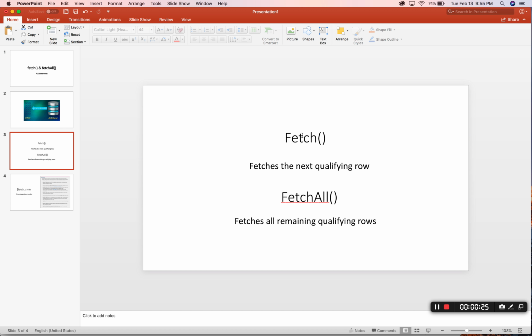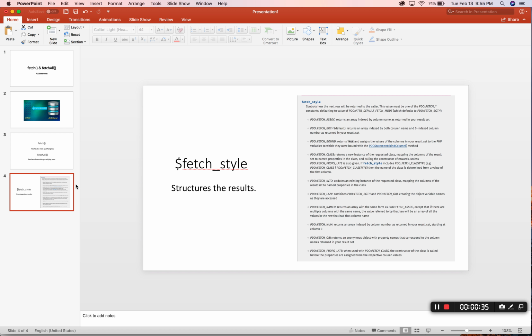We can see here that fetch fetches the next qualifying row within the database, and the fetch all fetches all remaining qualifying rows. So you can see by using fetch style, which are all shown right here, you can actually tell it how you want those results returned, whether it's by name, by number, by both, and you can tell it what exactly you want it to return.